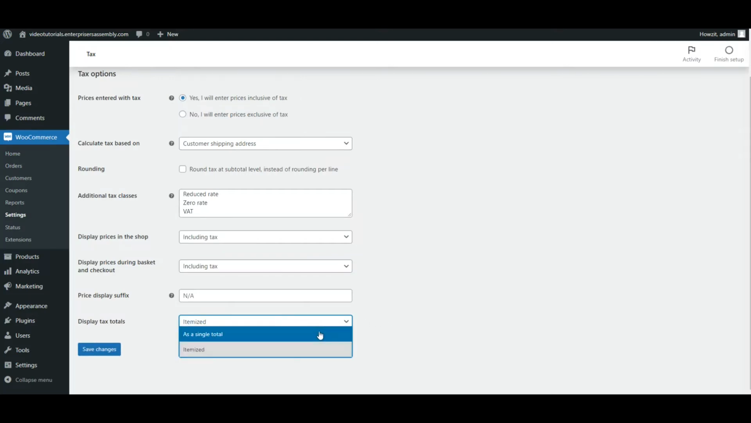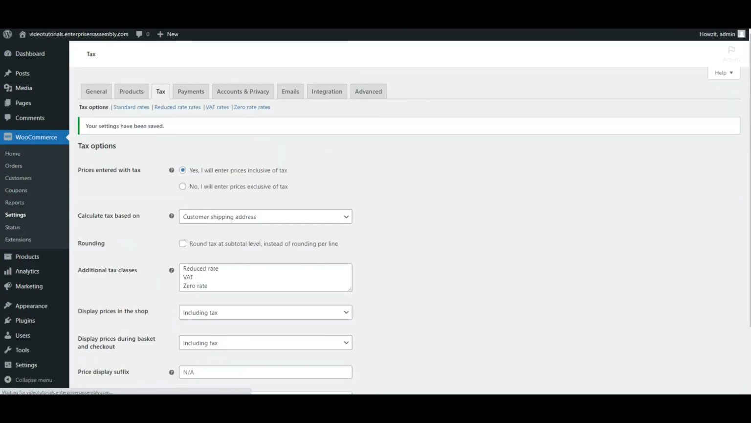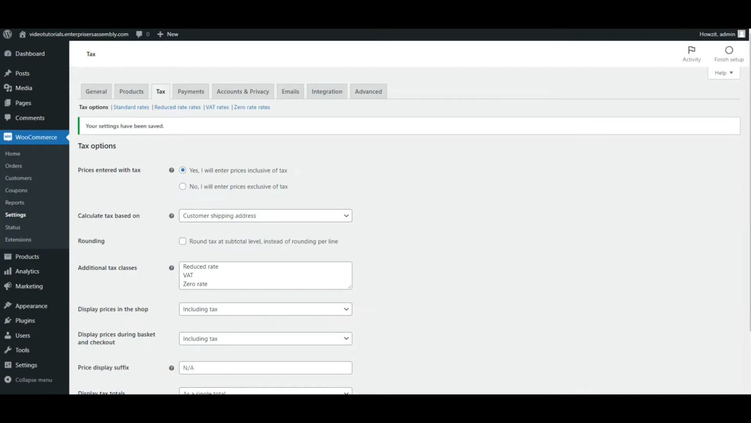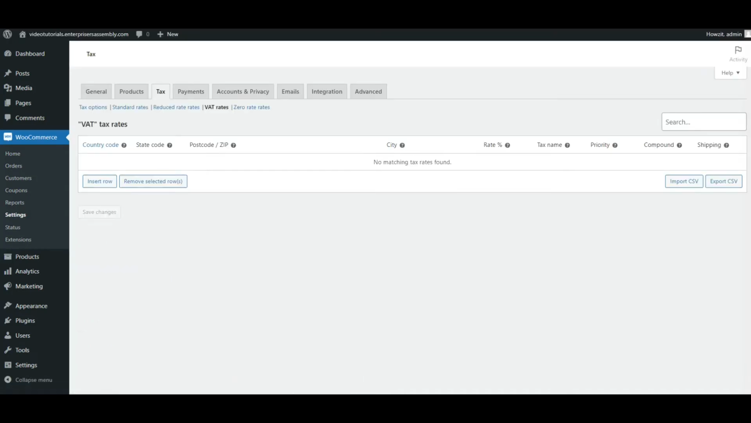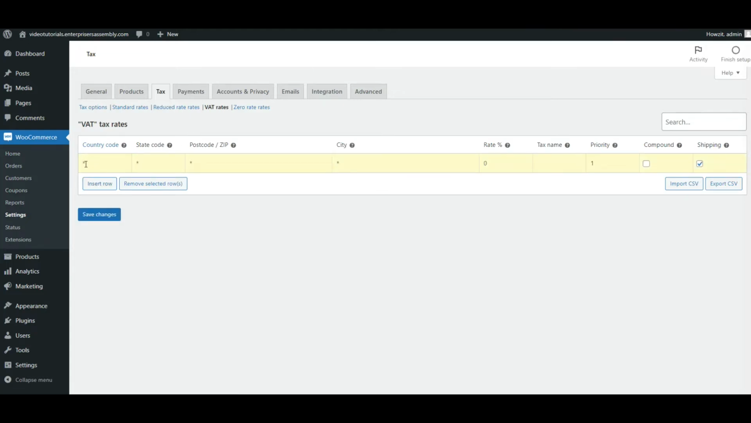Lastly, choose how you want to display tax totals. Then save changes. You'll notice that the tax you added in additional tax classes now appears in the tab menu. Click on the tax, insert row, and add country code, the tax rate, the tax name, and unmark the shipping option. Then save changes.